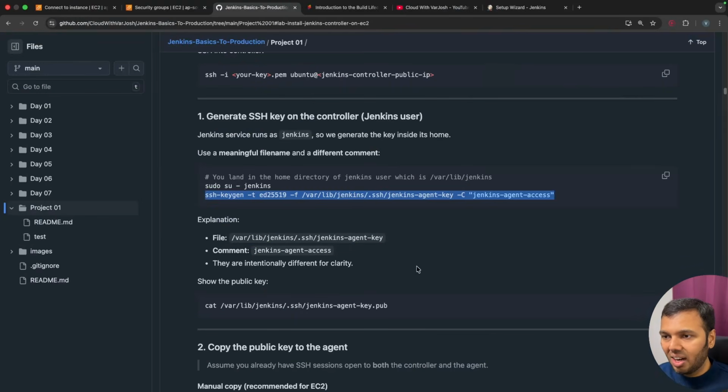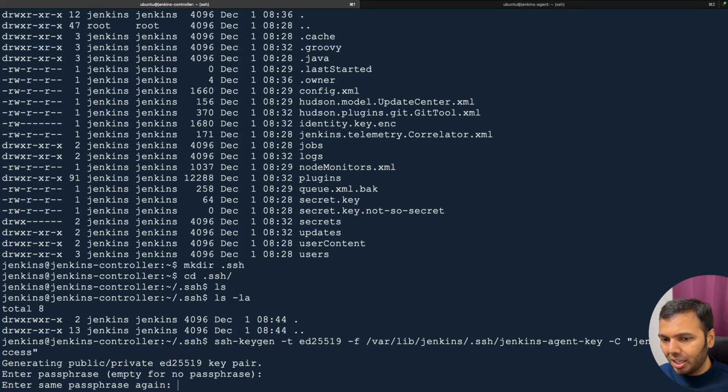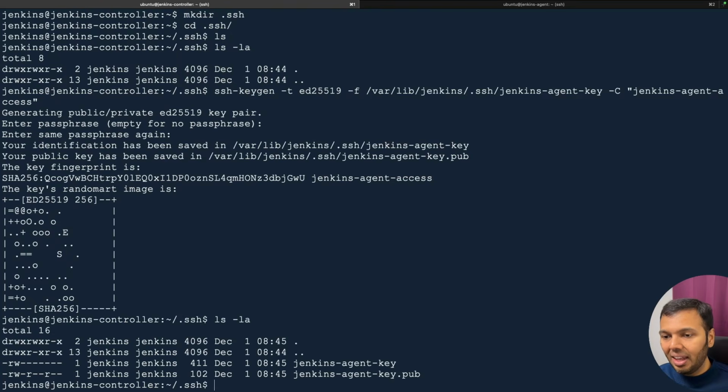Now I want you to understand this command as well. This is just a comment that we are adding, and we are saying the algorithm that I want you to use is ed25519. -f is where I want my key to be located. So I will press enter. I will not assign a passphrase. I will press enter again, and if I do ls -la, you see that I have a public key here, and this public key needs to be transferred to our Jenkins agent.